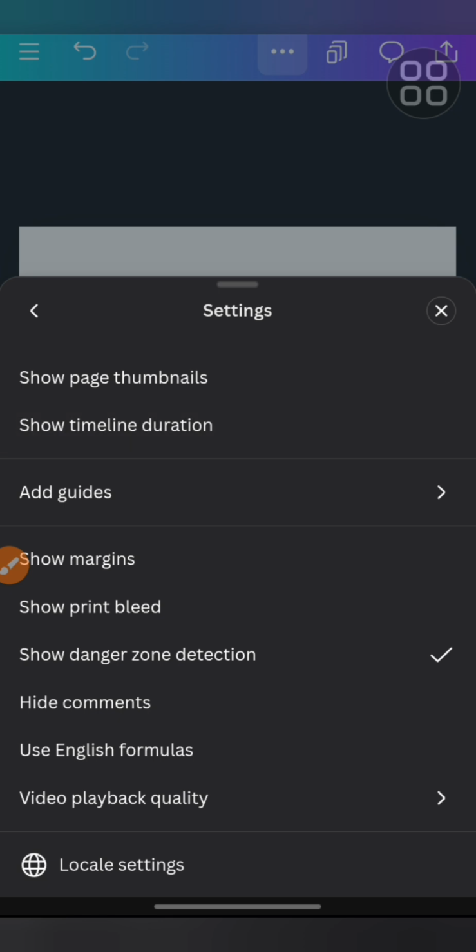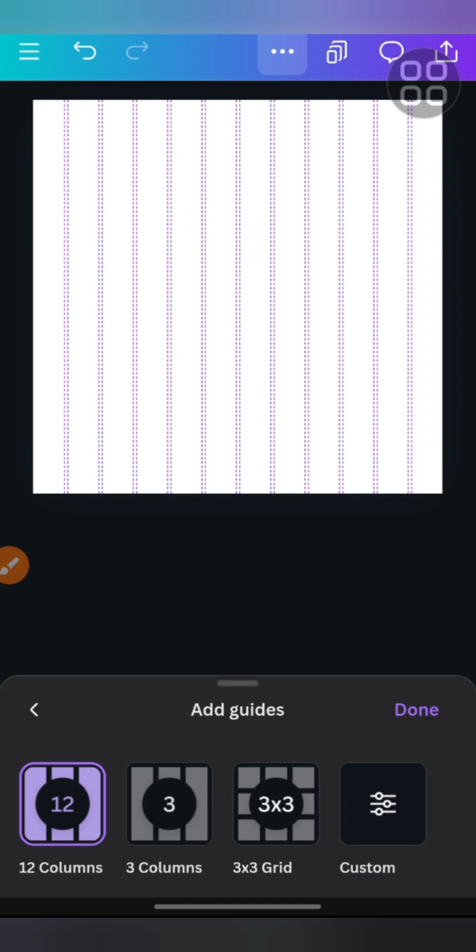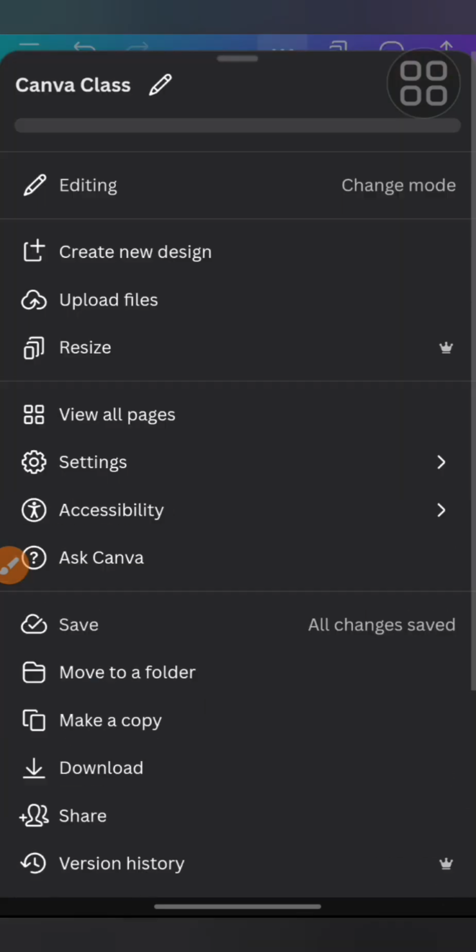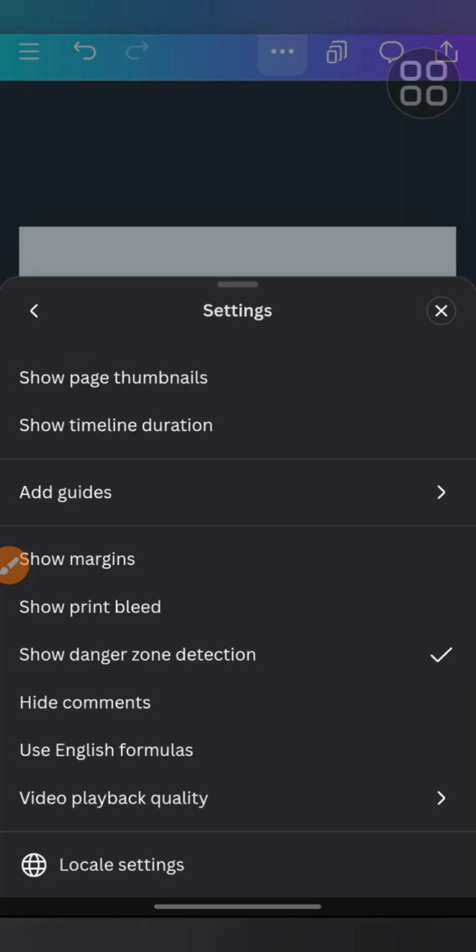You can also add guides in Canva, but I recommend this for those who will be designing on desktop Canva. It's very, very helpful. It gives you guides to work with on your designs. I'll explain how you can use this as we start designing in the subsequent classes. But we won't be needing this for now, so we'll just uncheck it. All right, so add guides, show your margins, your print bleeds, and all that.